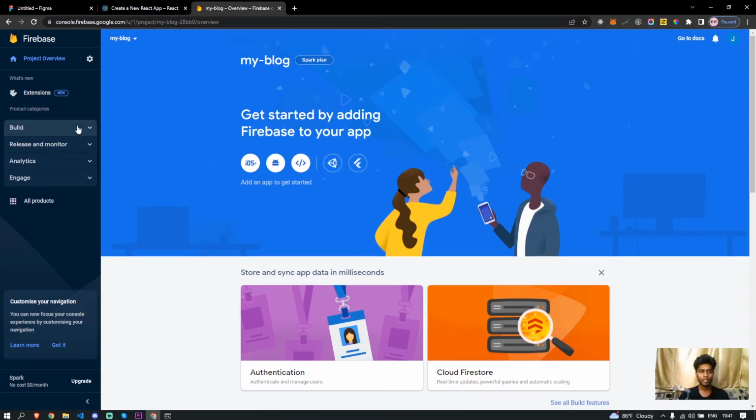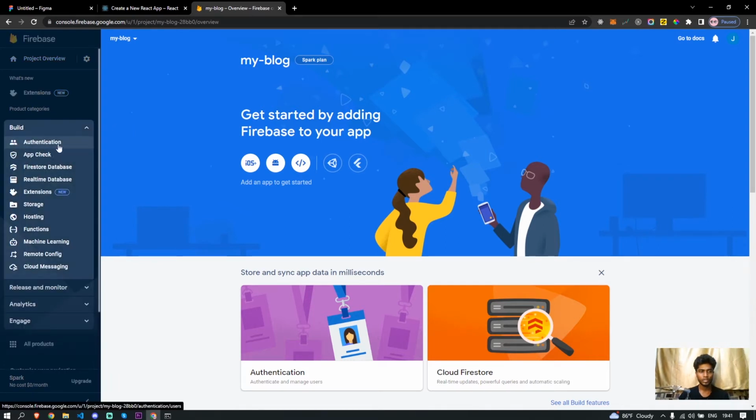I'll click this build tab, and it will show the services. What services is Google actually providing us? You see, they're providing authentication, Firestore database, real-time database, storage, hosting and functions, machine learning, and cloud messaging. There is a lot of things here, but in this project we're going to use only two services from Firebase: one is authentication and the other is Firestore.